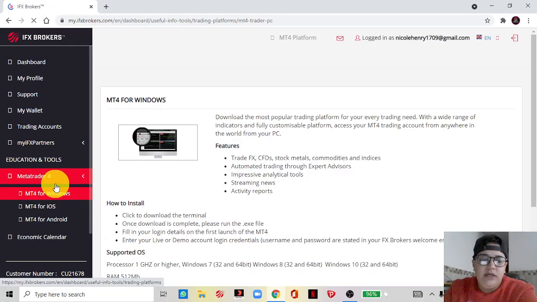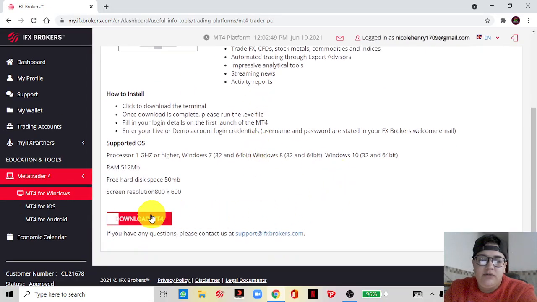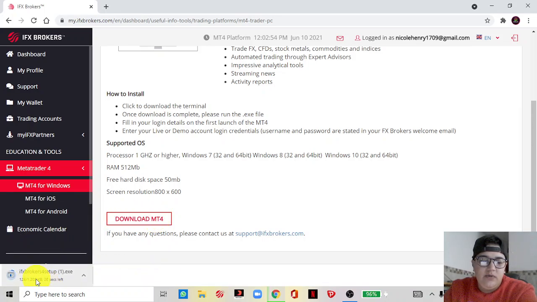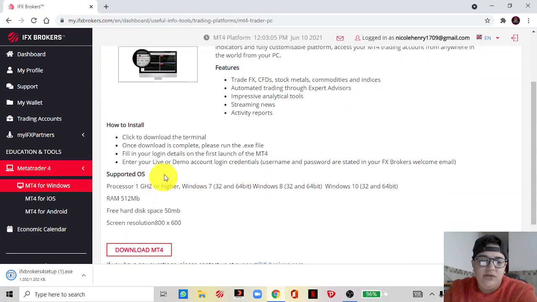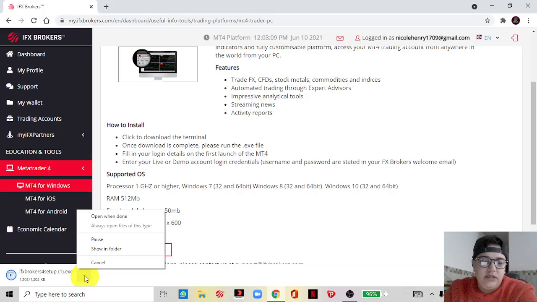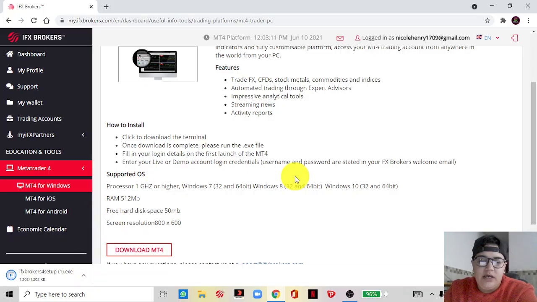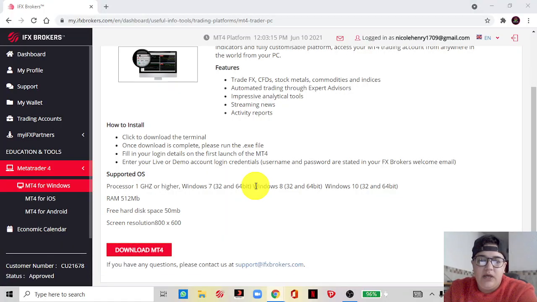Once we click on that, we just scroll down and click on download MT4. And over here we can see that it's busy downloading. Once it's complete, we will just install MetaTrader 4 onto our laptop, and this will give us better access when trading and viewing the charts. So let's click on this and say open when done. When the download is done, it will automatically open up and we can proceed with the installation.